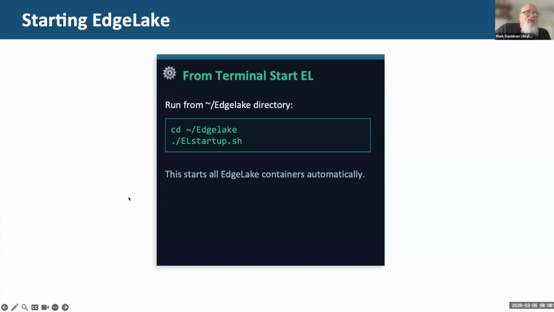So when you first start it, it'll bring up a little web GUI. And to start the entire process, you would bring up a terminal and then type in the following commands. That will download, install, and configure all the EdgeLake containers automatically.